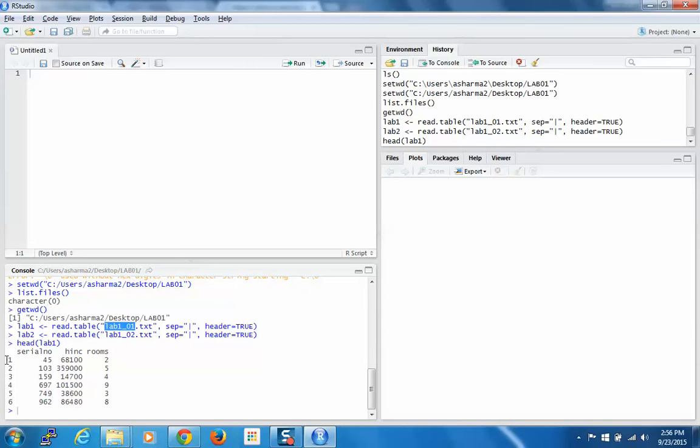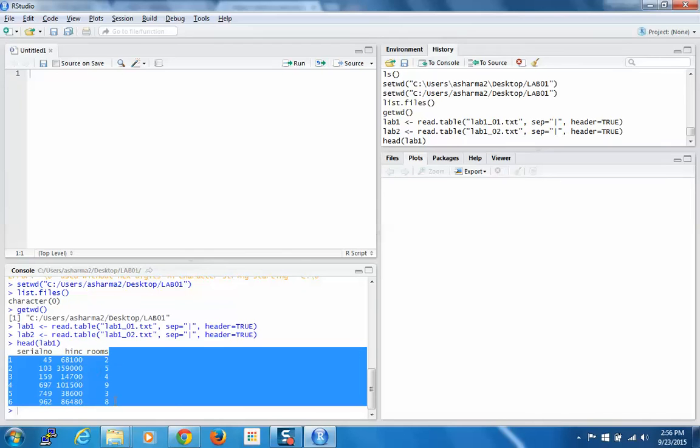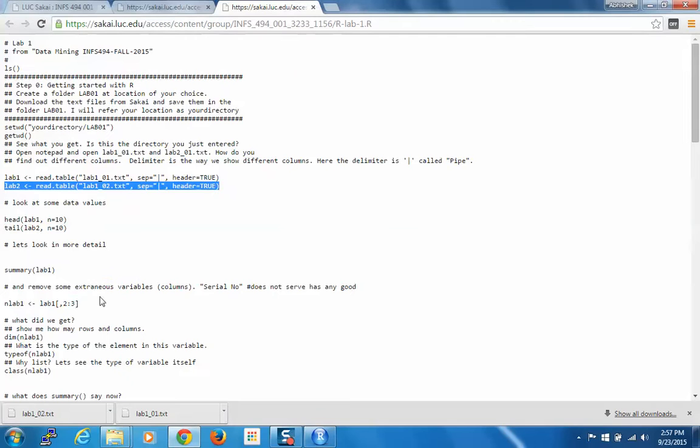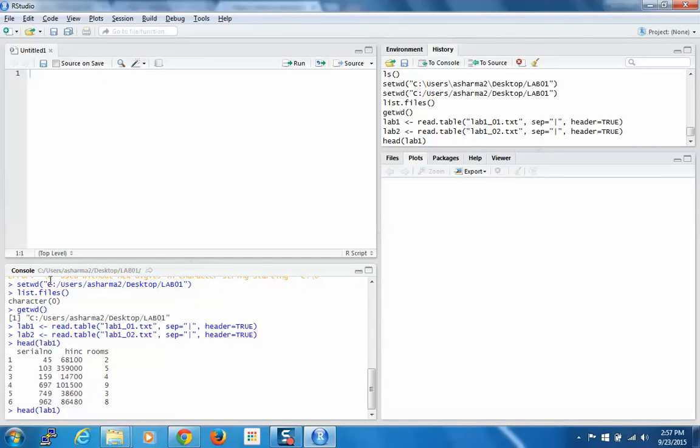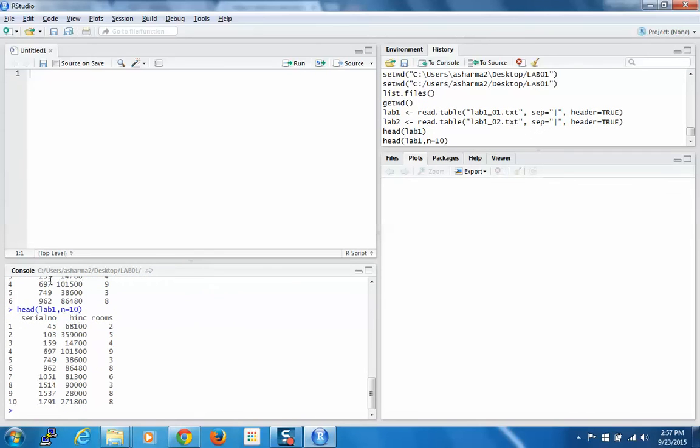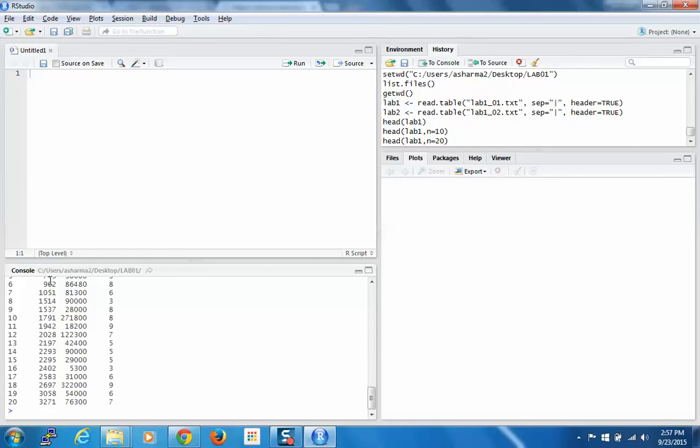So these are the top 6 rows of the file lab01.txt. Okay. Now I want to not only look at the top 6 rows, I want to look at the top 10 rows. The way to do that is you can give an extra parameter. It's called n, and you can make it 10. And now you can see the top 10 rows of lab1. Lab1 is nothing but that file that we read into it. Similarly, if I make it 20, I will see the top 20 rows of that particular file.